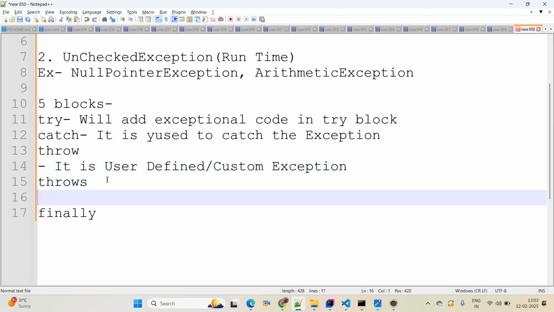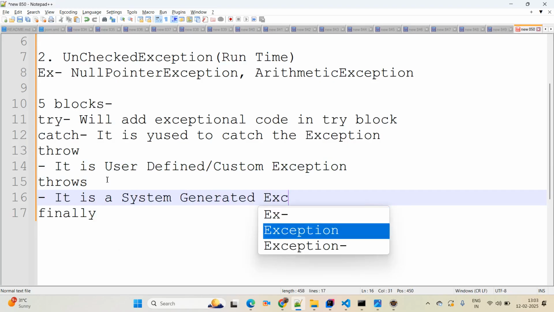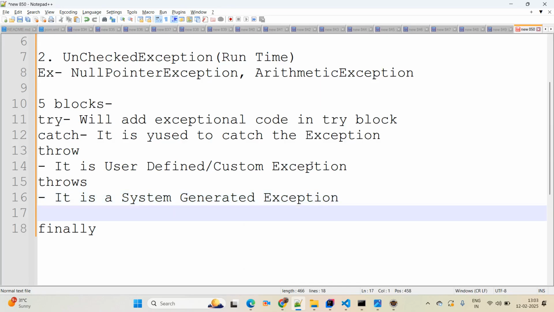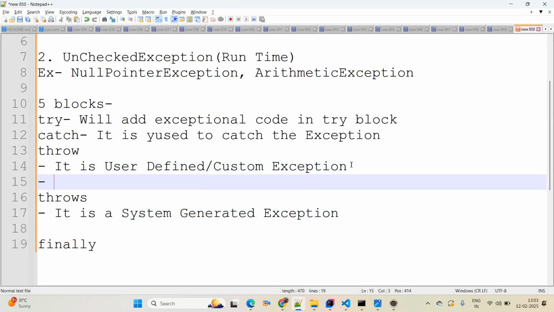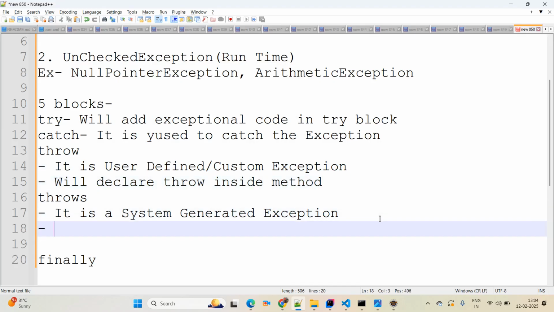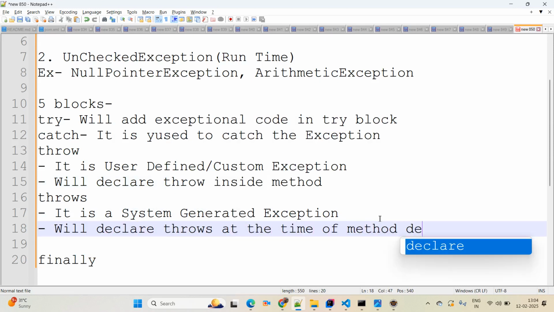And throws is a system generated exception. System generated exception. Now coming to the next point: in throw, we'll declare throw inside a method, and throws, you can say we'll declare throws at the time of method declaration.